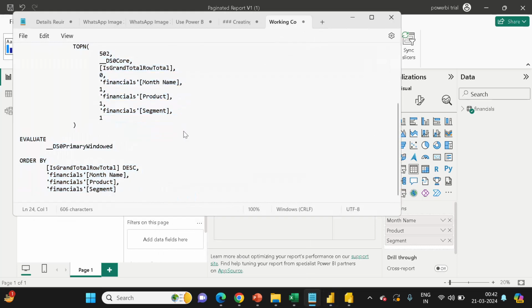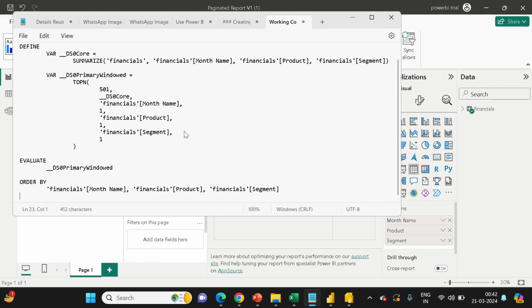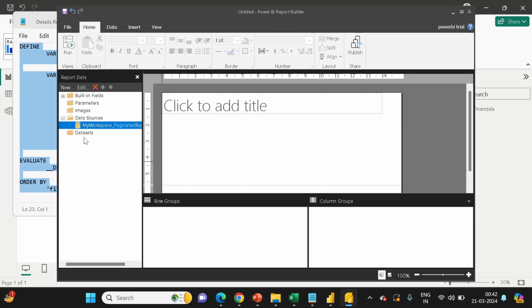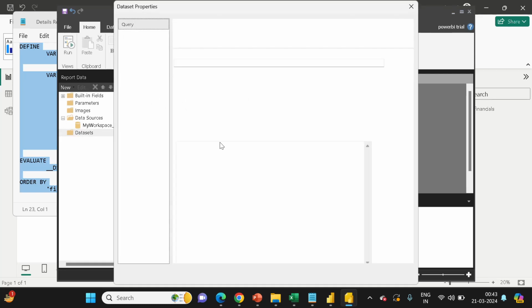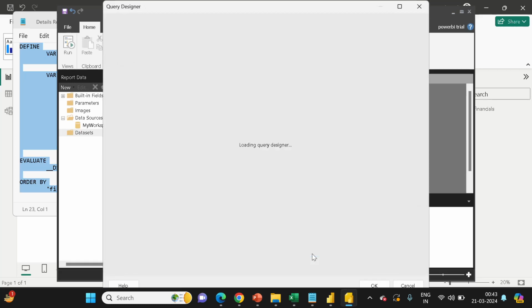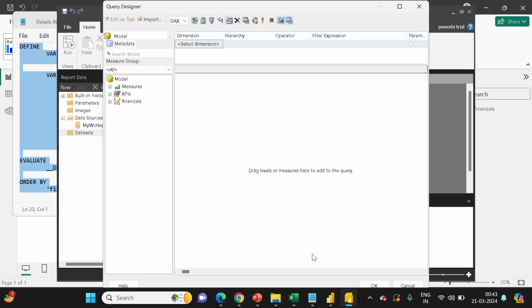This is the DAX code I have. Let me copy it and go back to the report builder. Now click on add dataset. I have to select the source which I already have. Now click on query designer. Meanwhile, I have copied the structure of the table in DAX format, because the DAX format is required to create a data set here.